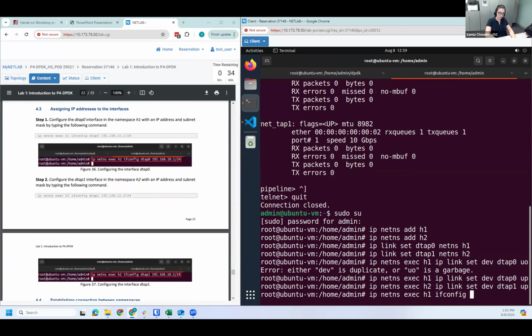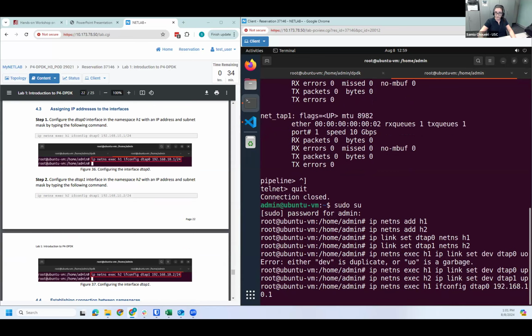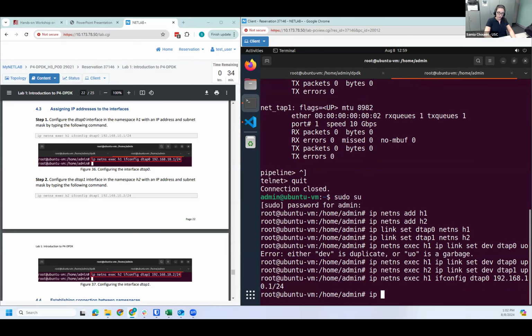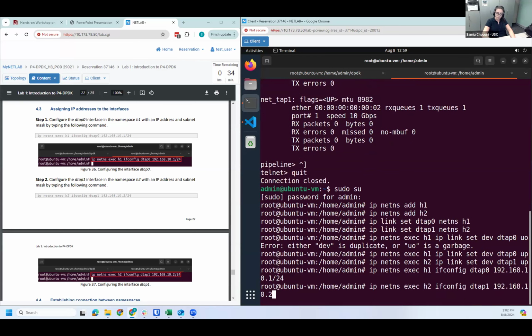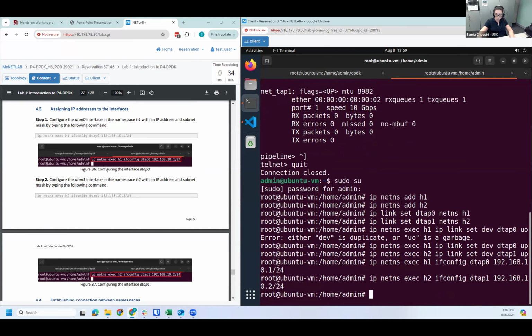ifconfig DTAP 0, and we're going to assign the IP address 192.168.10.1 with subnet 24. And to execute another command in H2, we'll have to do the following. The command to be executed in H2 is ifconfig dtap1 192.168.10.2. Also it's subnet 24.